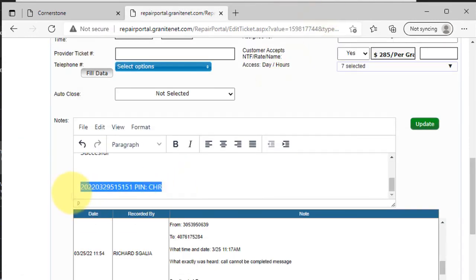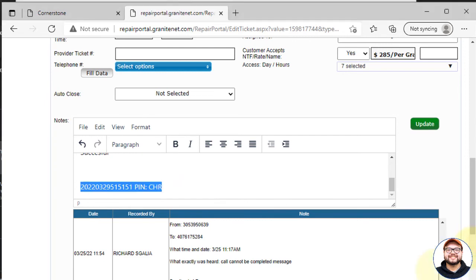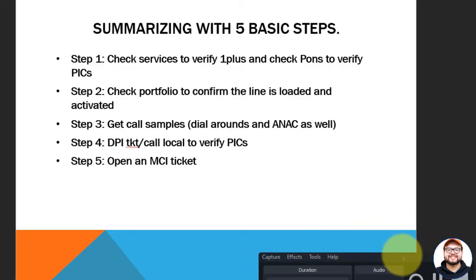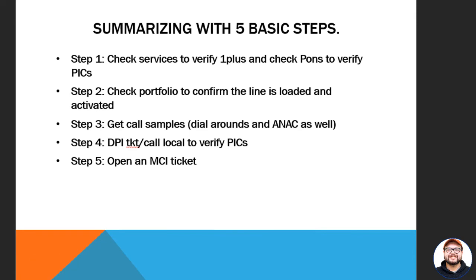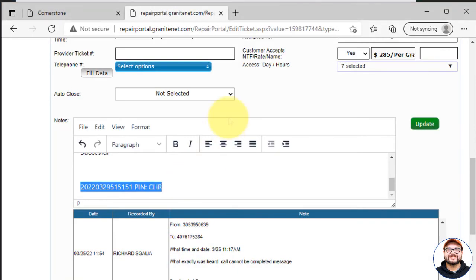So we have what we want, and then when we submit the ticket, we'll say opened MCI ticket, PIN is CHR, pending response. Let's get that out of the way. Okay, so once we open the MCI ticket, we are basically done with starting a long distance ticket.